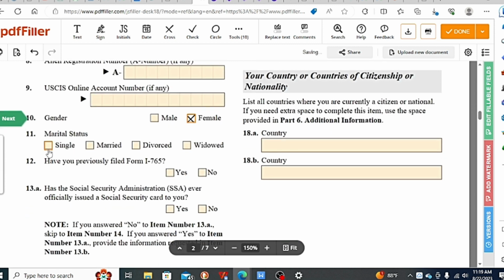your marital status. Are you single, married, divorced, or widowed? Then have you previously filed form I-765? If you have previously filed, then select yes. If you selected yes, that means you selected 2 or 3, you are filing for replacement or you are filing for renewal. I checked 1, I need to select I have not previously filed form I-765.